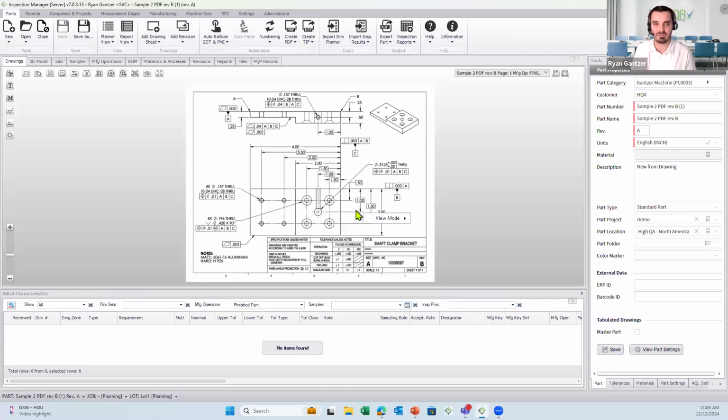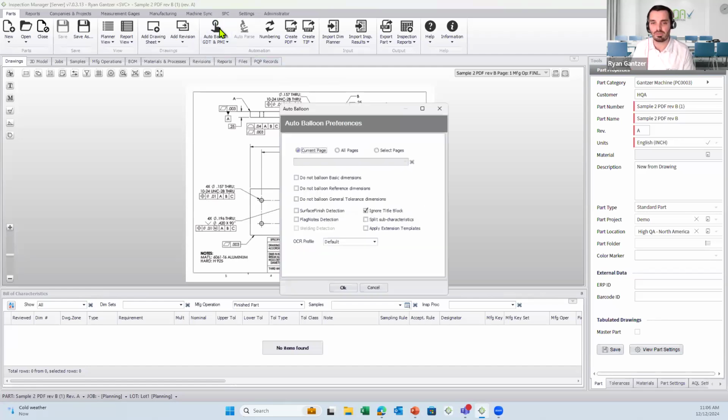General layout, the system is designed to be very Microsoft-like in nature, in that ribbons are on the top, drop down arrows, all that good stuff. The first thing I'm going to do is click Auto Balloon up here at the very top. This is where everything starts for us: we want to get all the dimensions identified and extracted into the HiQA database. And you can see we do have different preferences here.